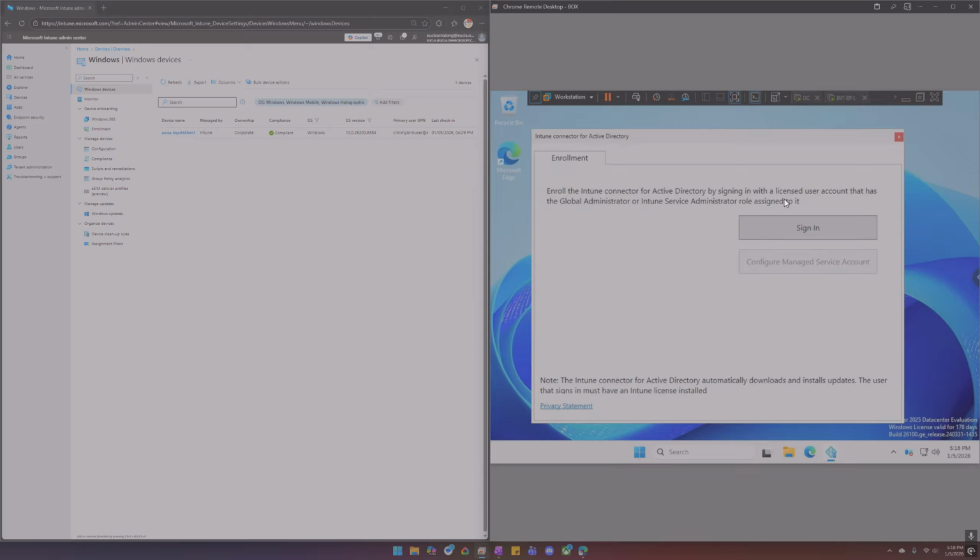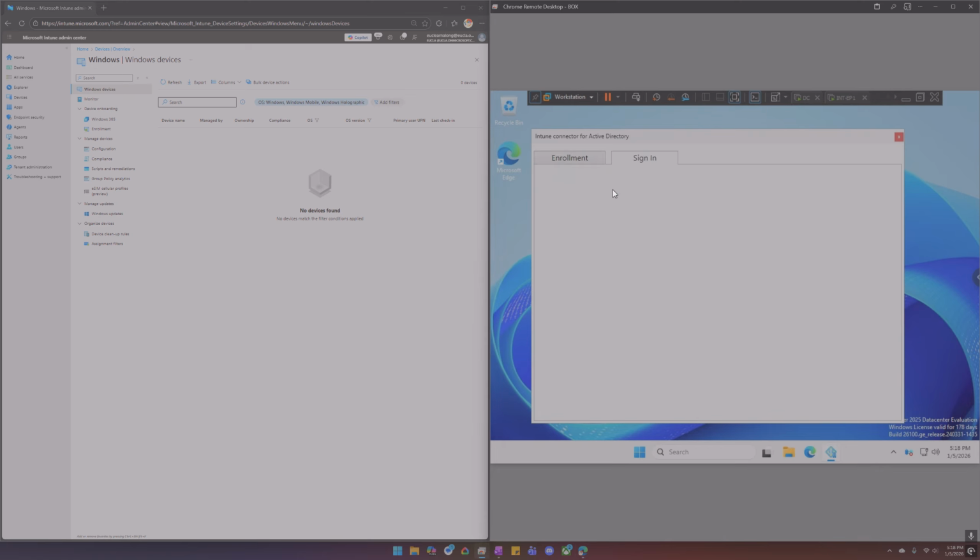I've done that piece, and note at the bottom, the Intune connector for AD automatically downloads and installs updates. That's great. We're using a bootstrapper. The user that signs in must have an Intune license. Great. Very important. So I have all those requirements. I have an Intune license assigned, and I'm going to use my global admin. All right, so we'll sign in.